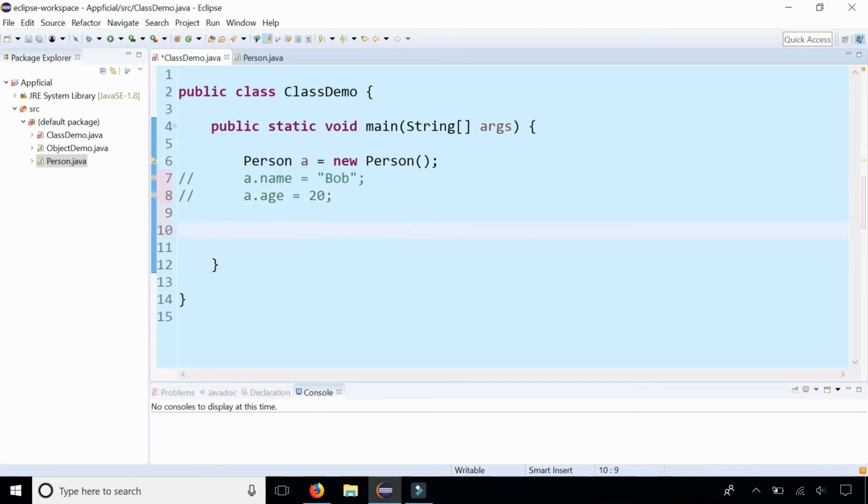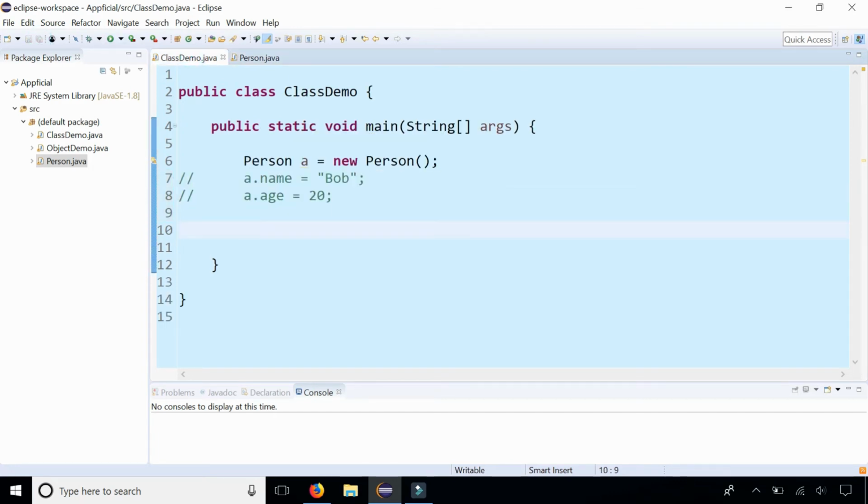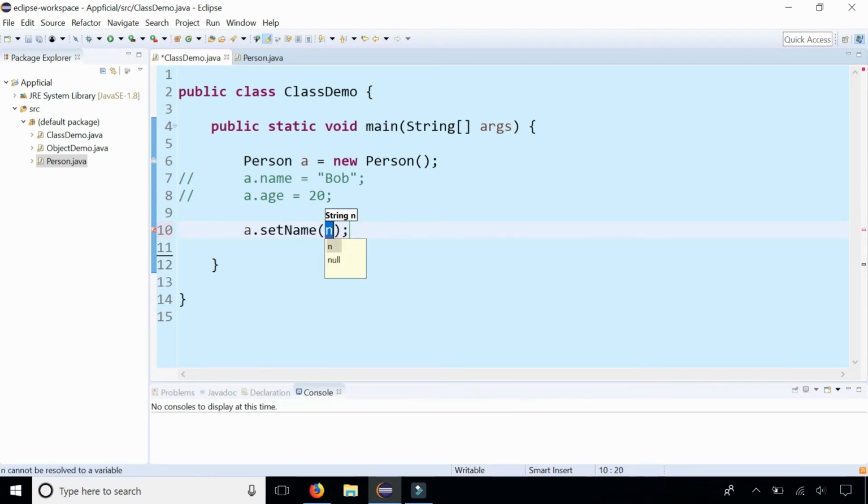So how do we set Bob's name? What we need to do is create a setter method, a public method that looks like this: public void setName. We pass in a string parameter, let's call it n, and set name to the parameter, name equals n. If you do something like that, and then go back to the class demo, you can now set Bob's name by saying the name of the object, a dot, and now we have a setName method that appears, and it's telling you it's from the Person class. So setName and type Bob in there, and now Bob's name has been set.